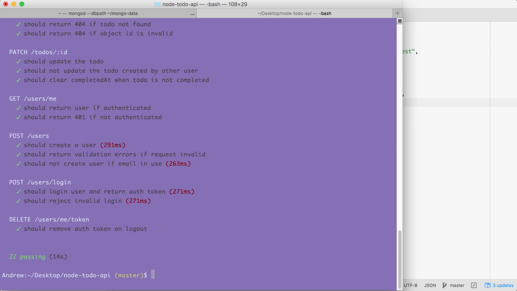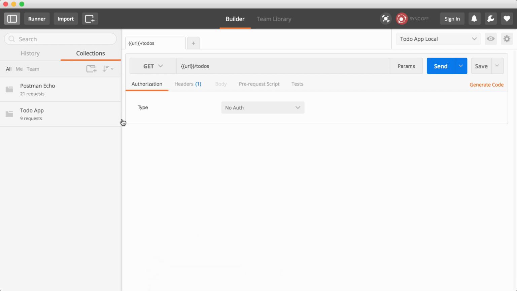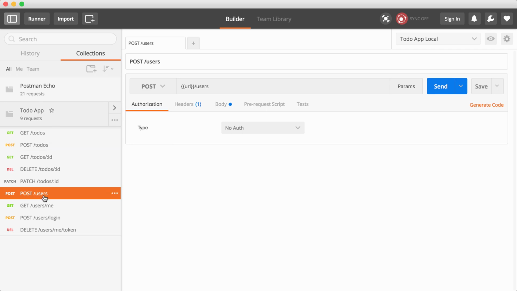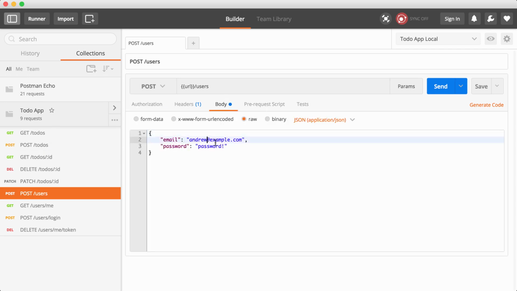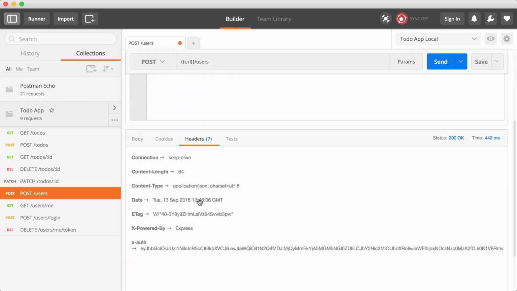We can also run a quick development test by starting up the app using node server.js and running a few calls from Postman. For example, over inside of Postman, I could create a new user using the post users request. I'm going to make a new user with the email andrew9@example.com. If I send that off, I get a 200. I get my XAuth header back.